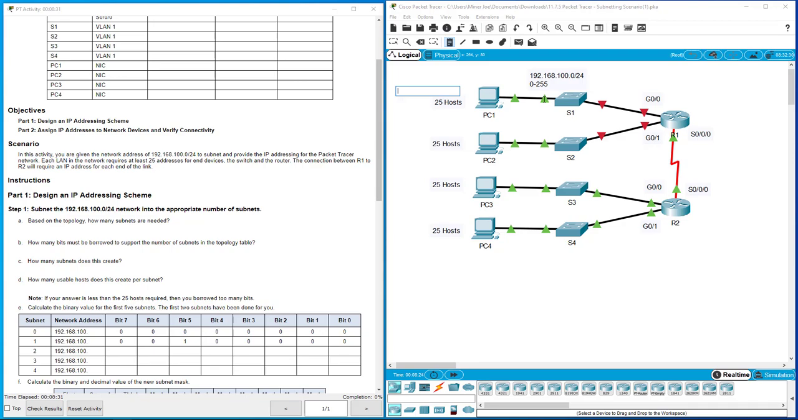So the best size network that we can utilize for 25 hosts would be a network size that is 32 total addresses large. And for 32 total addresses, we're just going to go ahead and use the first 32 addresses. So that's going to be 192.168.100.0/27 as a subnet mask. That's going to give us that space. And in the 4th octet, that means that we're going to be utilizing addresses 0 through 31.